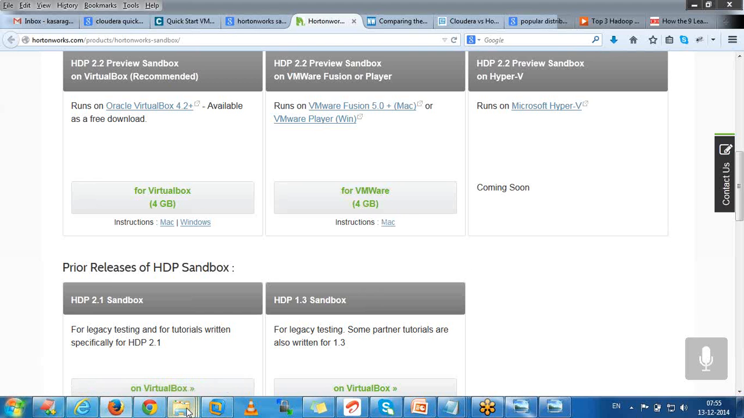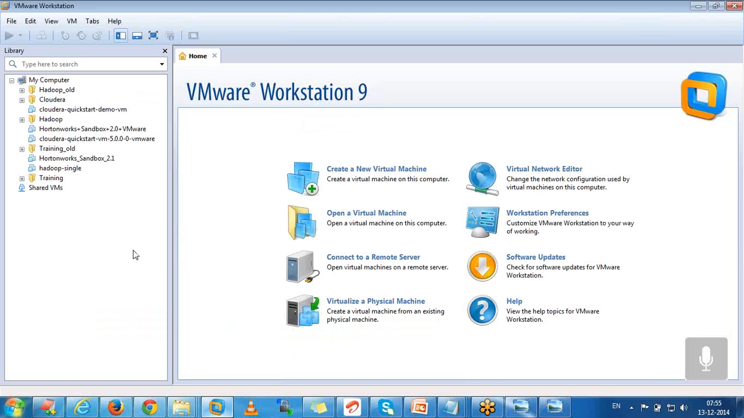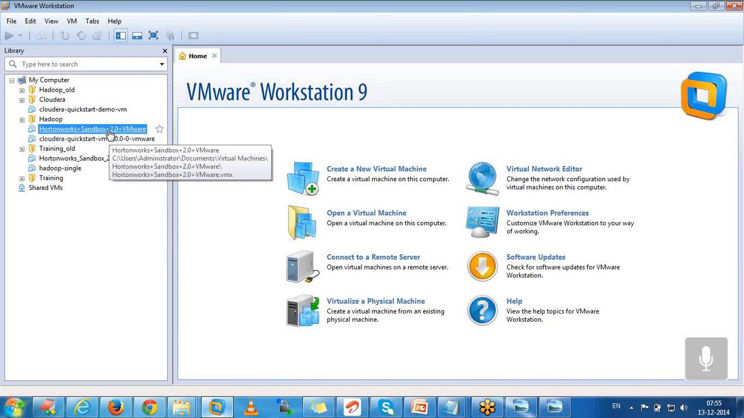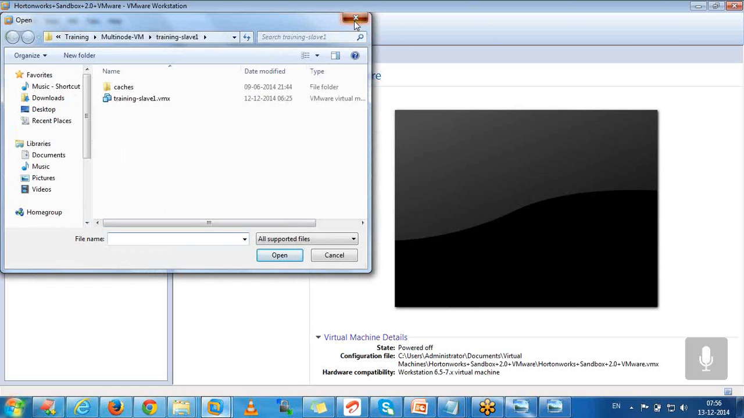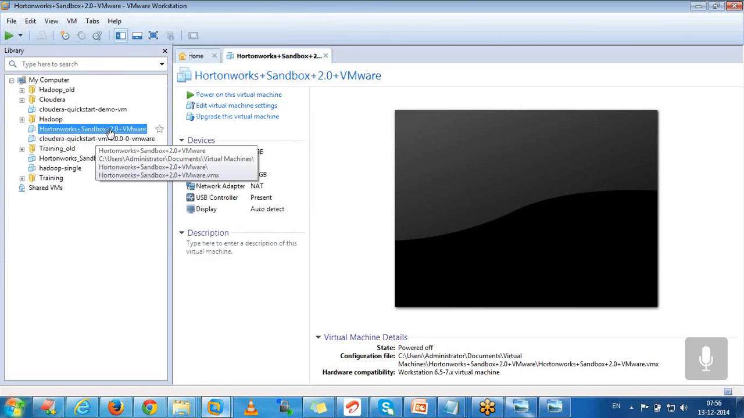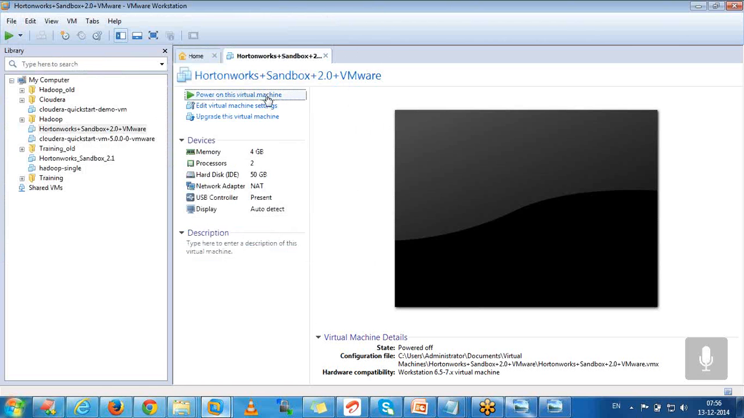Once you download, we do the same thing as we did for Cloudera. We need to extract the Hortonworks file, then open that Hortonworks image. Then we can directly get the Hortonworks VM. Then we need to power on the virtual machine.